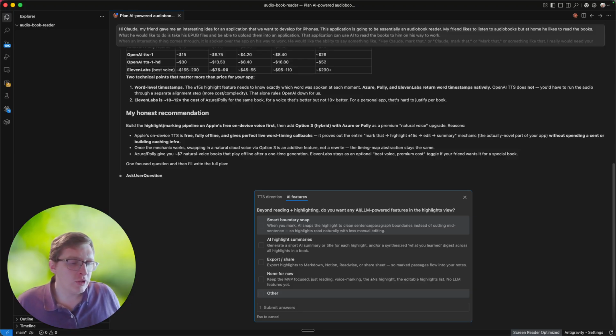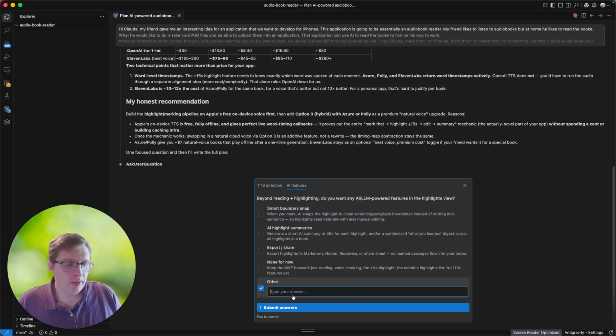AI highlight summaries: generate a short AI summary for a title. That one sounds good too. Export and share: export highlights to Markdown, Notion, Readwise, or Share Sheet, so marked passages flow into your notes. That's pretty cool too. I'm just going to say, let's do all of them. Give me more ideas too, if you have them.